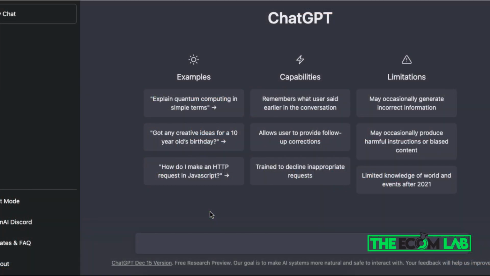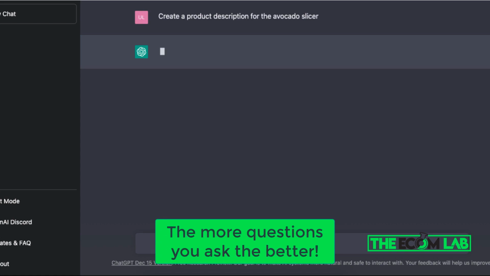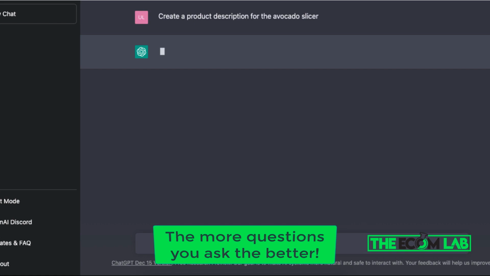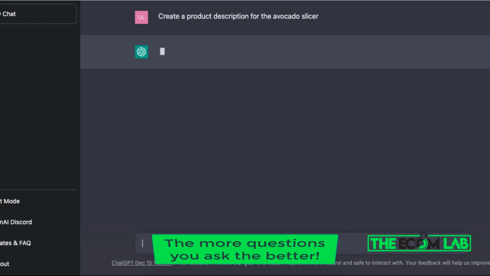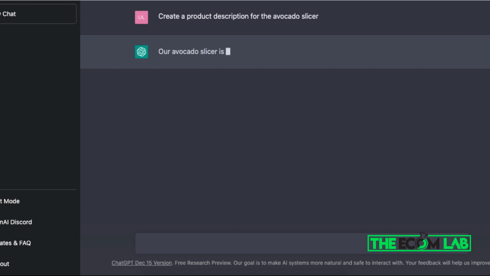So the first thing that we're going to want to do is ask questions to this software. This software is literally a game changer because we can do this for any product on the internet. So we can just say, create me a product description for the Avocado Slicer. And basically, it's going to search the internet, find an endless amount of things about the Avocado Slicer, and let's see what it spits out. So you just let it take its time.